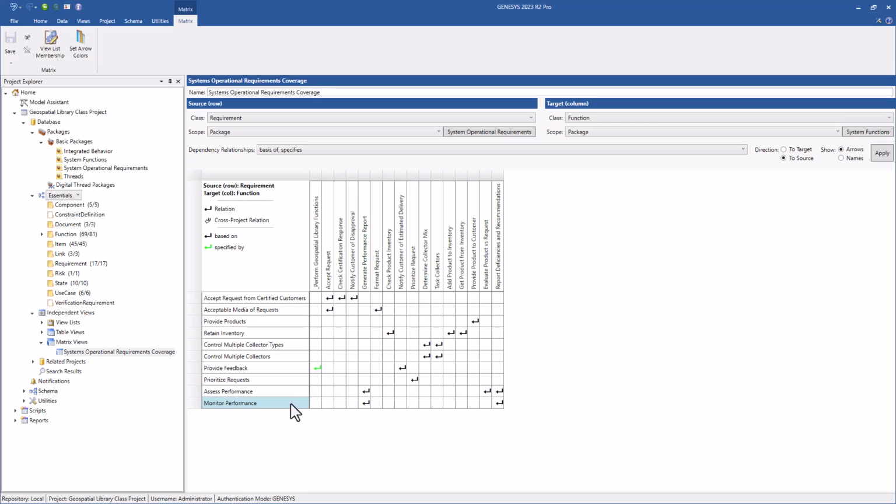Using matrix views makes it easy to see that we have considered all operational requirements in the development of our functional design. We can be sure that we have not missed any of them in the process.